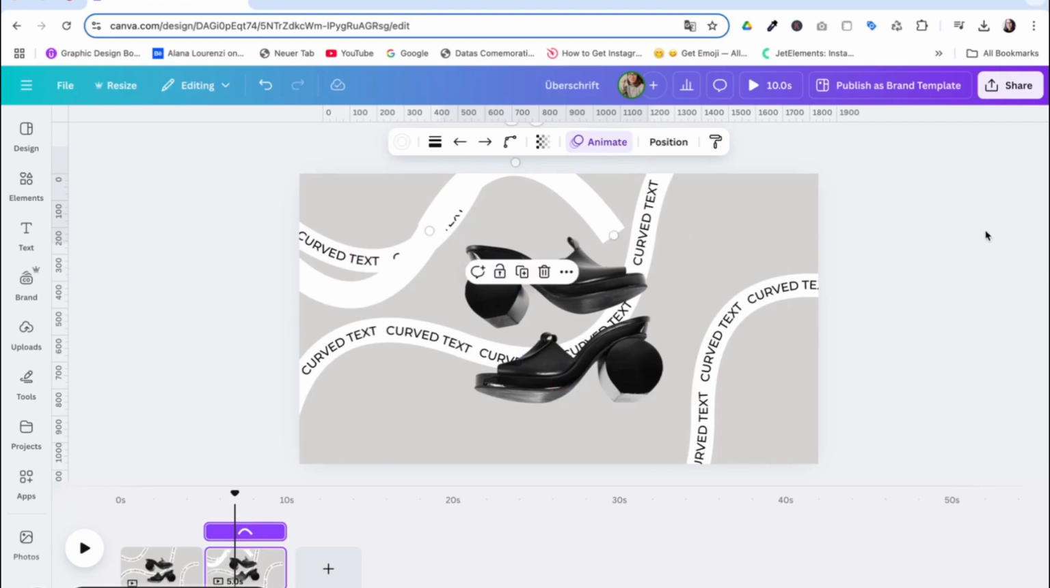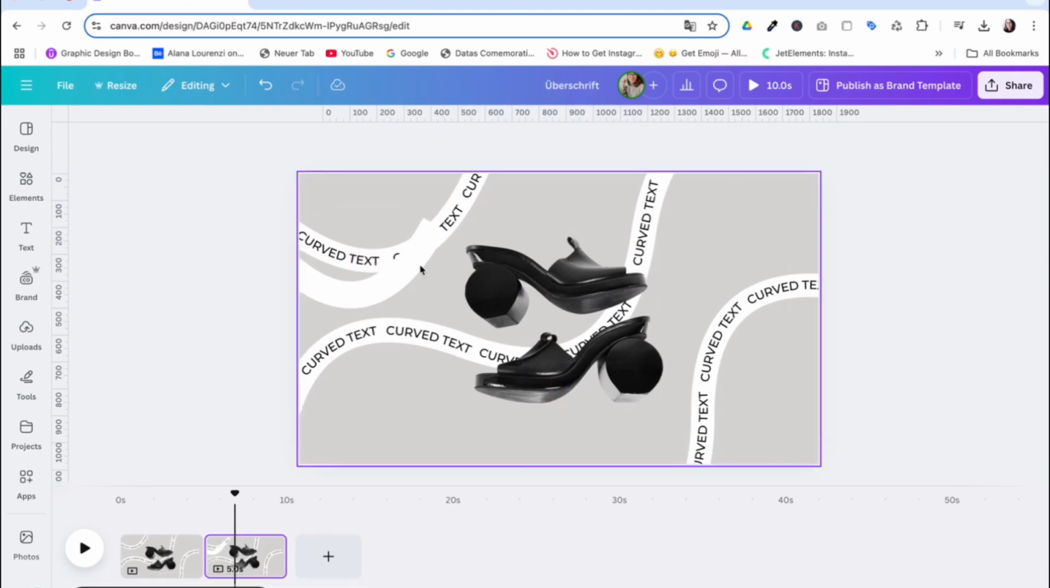So I hope this tutorial was useful for you, so you know how to create curved text in Canva as well as some different curvy lines.